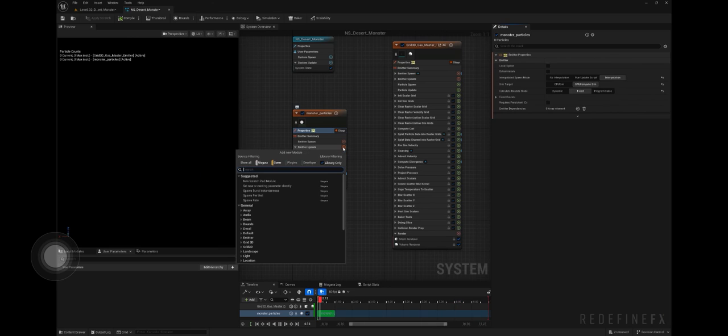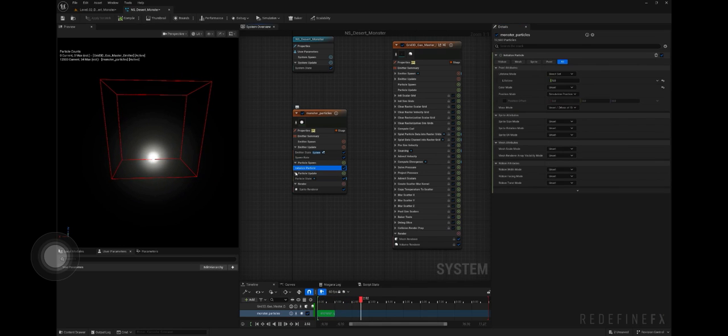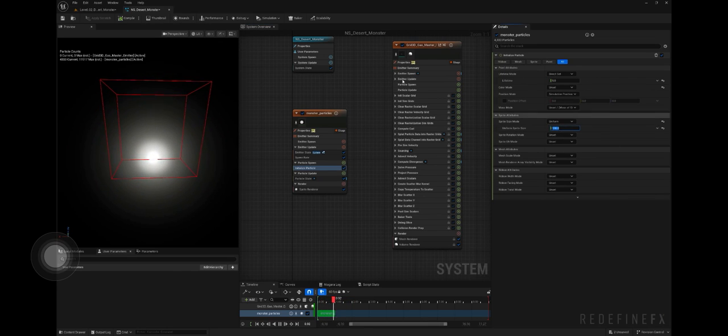Under emitter update, we will once again create a spawn rate. And we're going to need a lot of particles to cover the entire monster. So I'll set the spawn rate to 5000. Under initialize particle sprite size mode, let's do uniform. And set it to 100 actually, because the monster is huge. So I want to be able to see the particles.